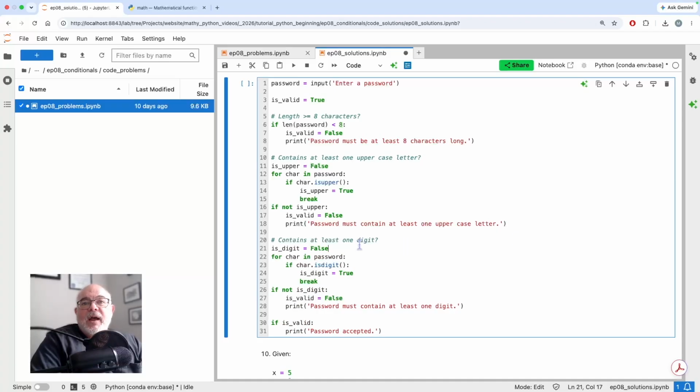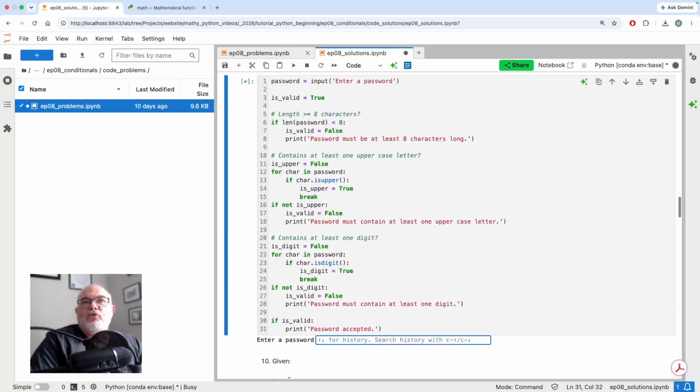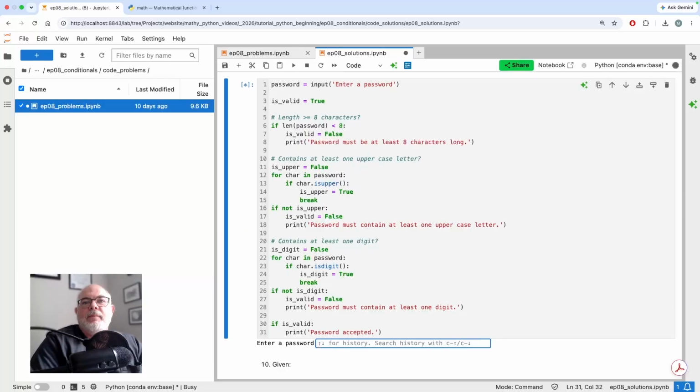Let's see if the password has at least one digit. So we'll set is digit to false. Step through. If any of these are a digit, then that becomes true. I'll loop through for character in password. If it's a digit, the variable is digit is true. We break out. Then you check if it's not is digit, then it's not valid. So is valid is false. Print out a message. And if it passes all that, then is valid is still true, and we print password accepted. So let's try this with different passwords.